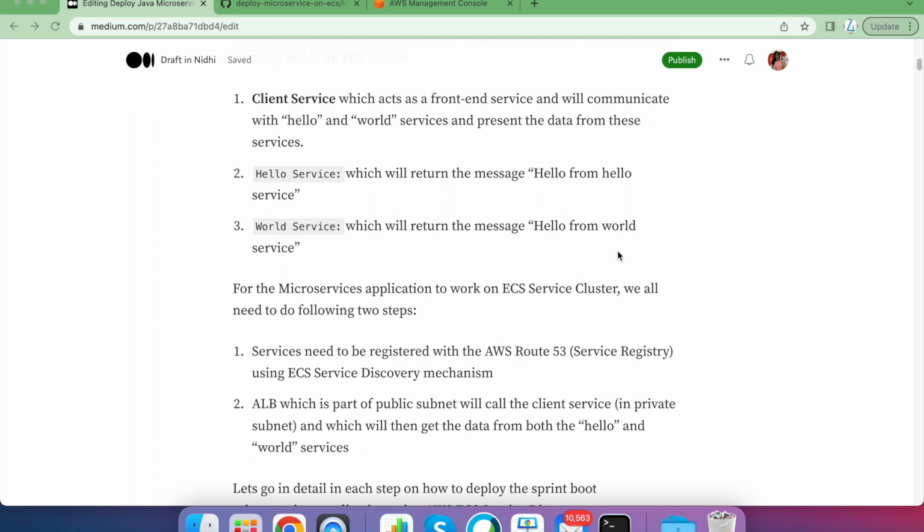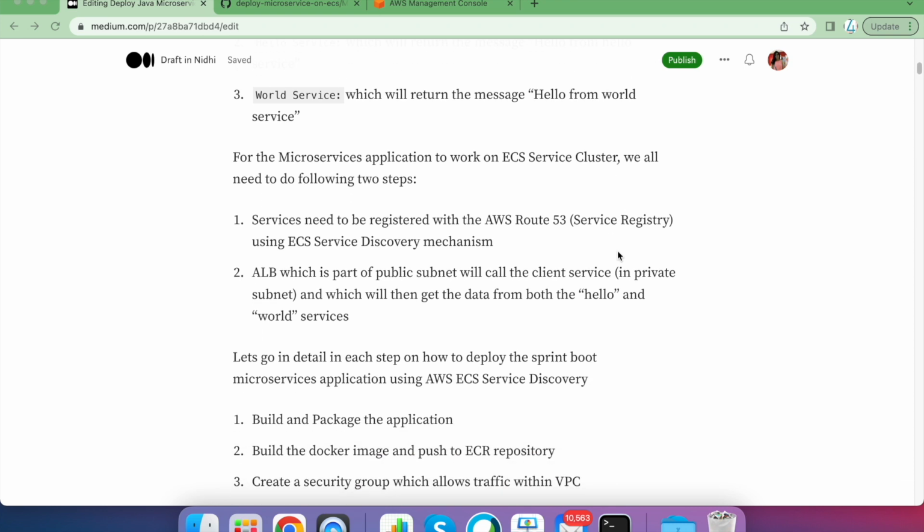For any microservices to work on an ECS cluster, all services need to be registered with AWS Route 53, and that happens using ECS service discovery. As I explained, the ALB, which is part of the public subnet, will call the client service and get the data from both services. Okay, so let's go into detail and see how we can deploy it.